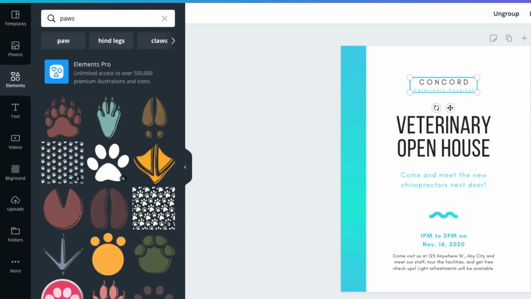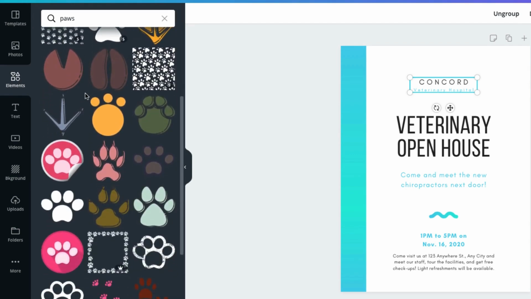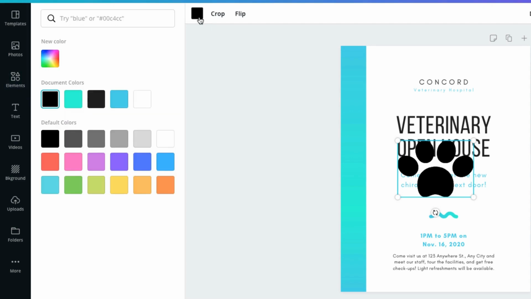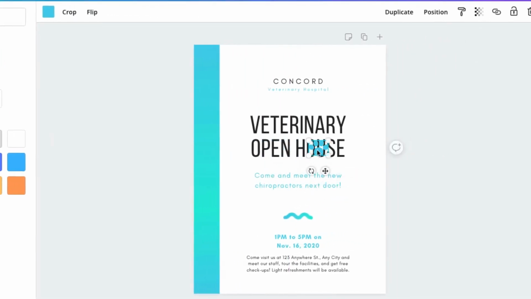Since the original graphic was a simple icon, let's look for something with a similar style. The color is less important because Canva actually gives you the option to change the color for many of these graphics. Let's click this paw to add it to the design. If you see a color box in the menu bar, you can click it to change the color of the graphic. For this one, we'll choose this blue so that it matches the template. Now we can resize it and position it in the same spot as the previous image, and you can keep adjusting it until it looks right.